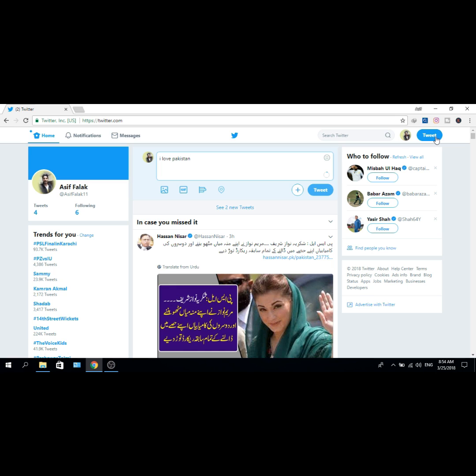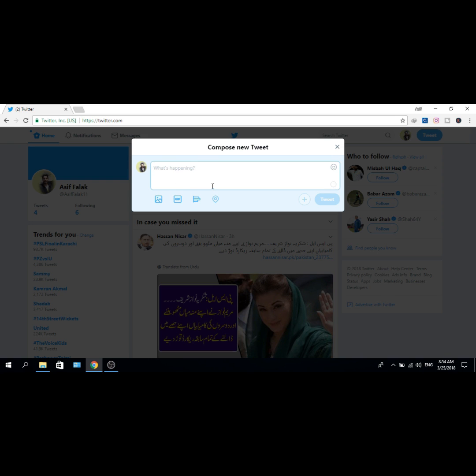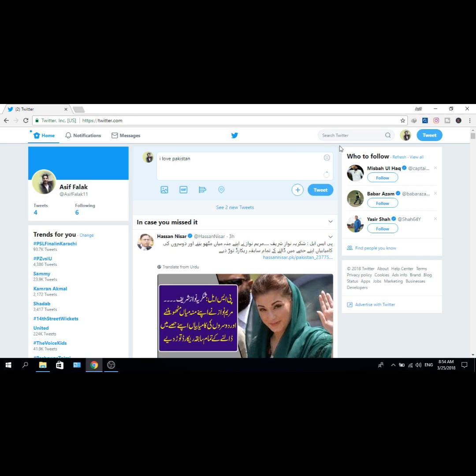Second, we can tweet from here. Click and write a tweet. I am cancelling it. If you want to find tweets on the same topic from others, then you have to write a hash before the tweet. For example, I am writing hash Pakistan space I love Pakistan.